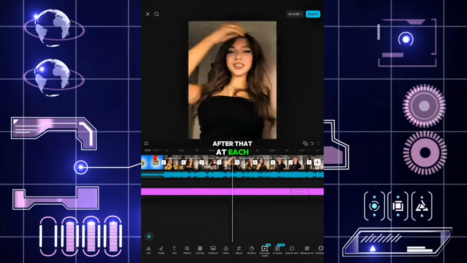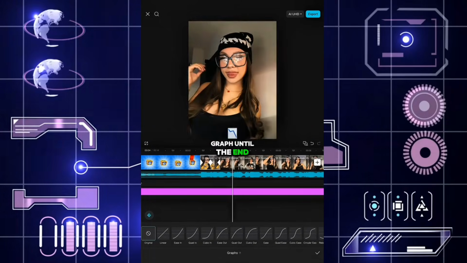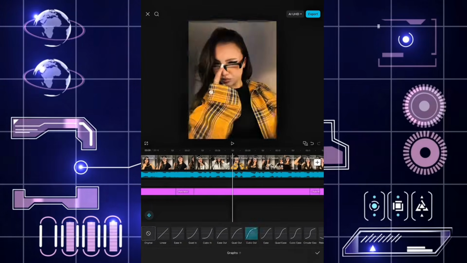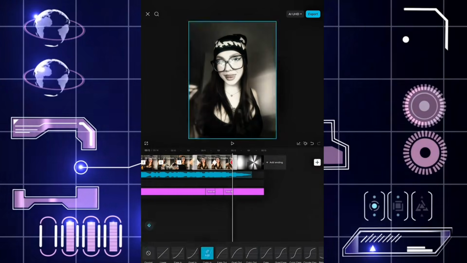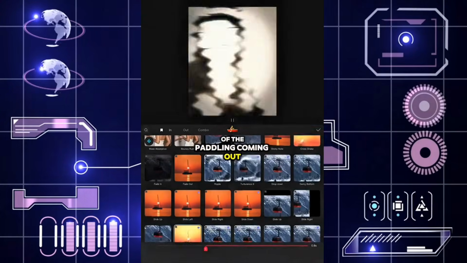After that, at each keyframe point, I gave a cubic out and cubic in graph until the end. Then in this last clip, I gave an animation of the paddling coming out.